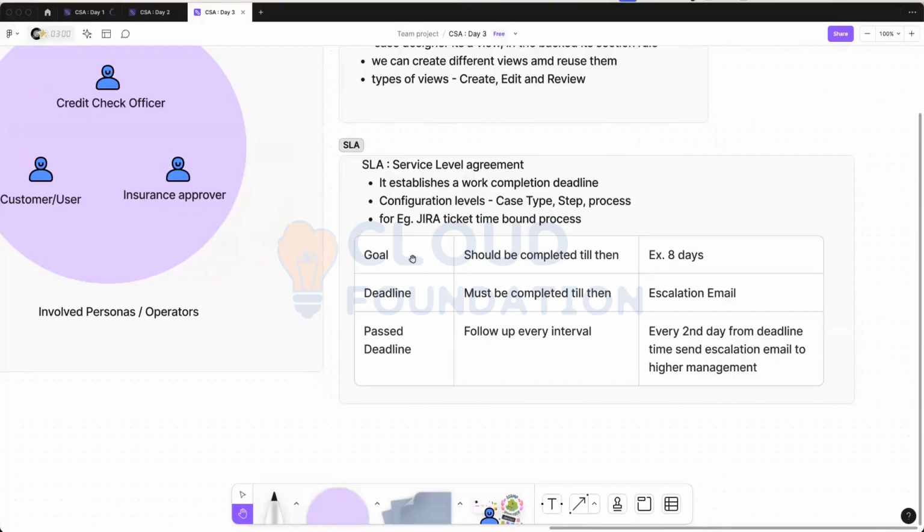Suppose, for example, goal is 8 days. Your Jira ticket needs to complete within 8 days. That is a kind of happy path again. But suppose, due to something the team was not able to complete it in 8 days. After the 8th day we have to send an escalation email because we are in the deadline now. Escalation email. We can send it to anyone like the manager or directors, board members, anyone as per the complexity of the priority.